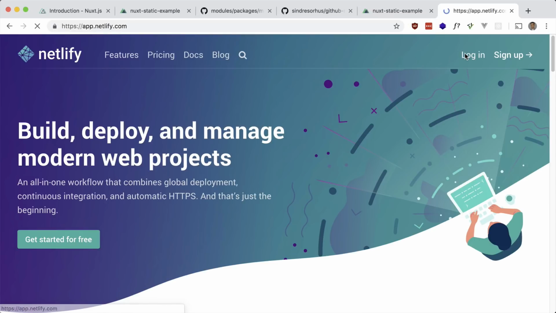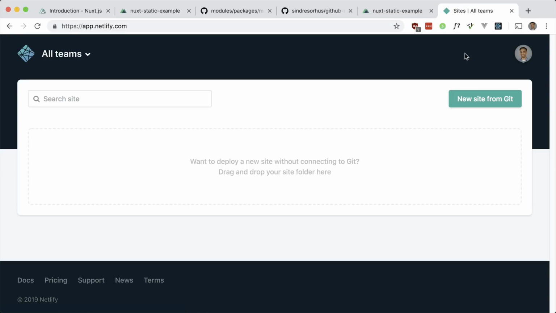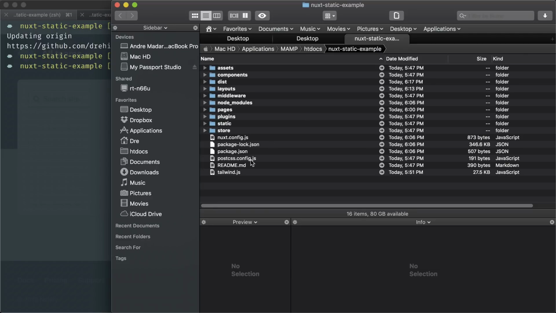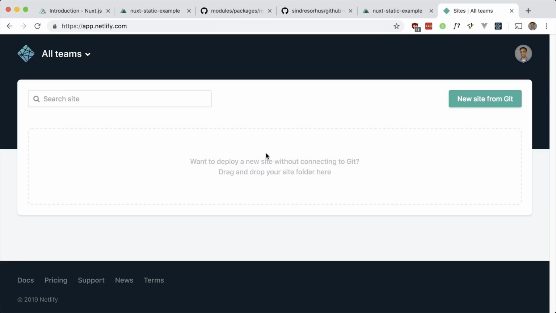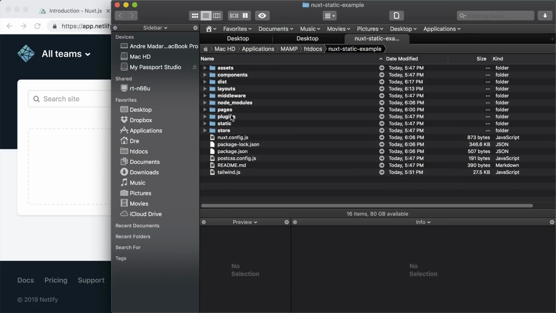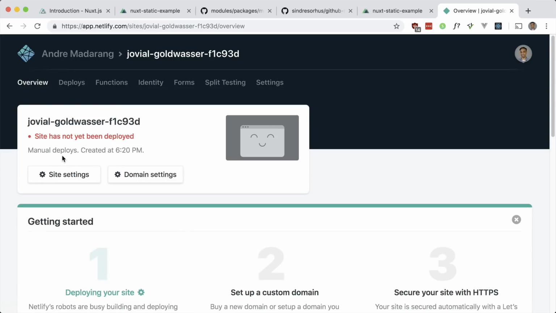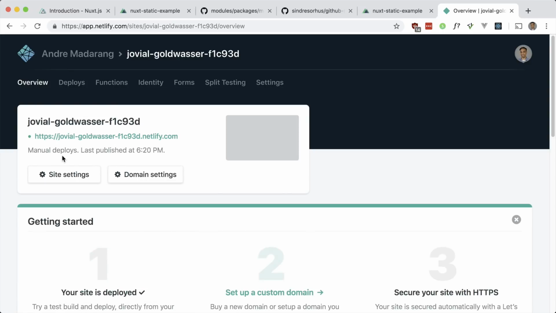Okay, let me just log in. So there's two ways to do this. The easiest way is just to drag the dist folder in here, which I'll do. And that's it. That should work. So where's dist? Right here. Drag that in. And that should work. Let me just open this site that it generated for us.